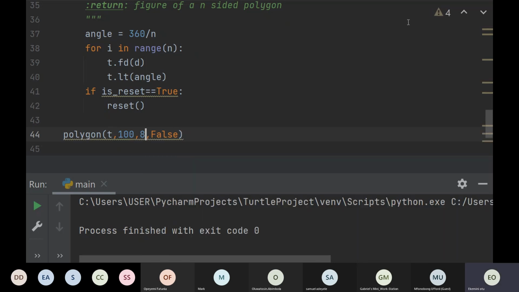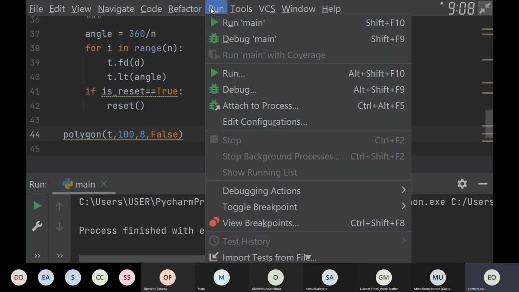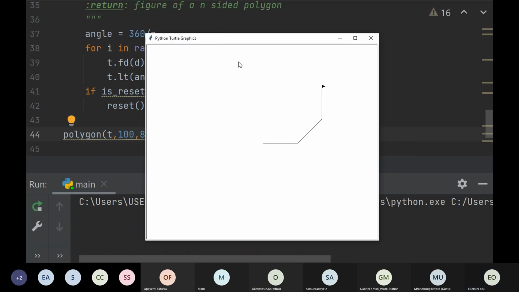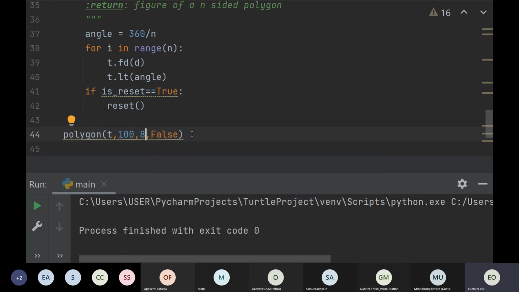Let's try 8. Let's try 8 and let's see. So you can see it's now 8. So what I want us to do right now is wherever you are, I want you to create multiples.